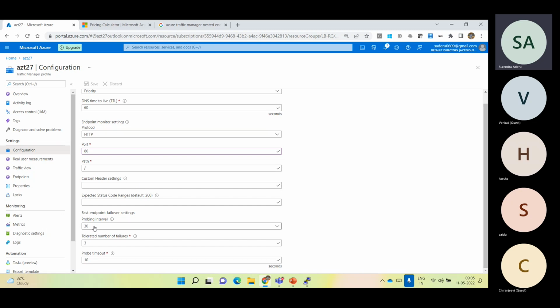How frequently do you want to check? It is 30 seconds by default. You can also change it to a 10 second interval. Tolerated number of failures: let's say 3 failures, it will tolerate that. If it's not giving a response on port number 80 three times, only then will it decide it is a failure, that it is not a healthy endpoint in the backend. Probe timeout is 10 seconds. If it does not give a response for 10 seconds, it will time out. These are all the monitoring or probing configurations of your traffic manager.